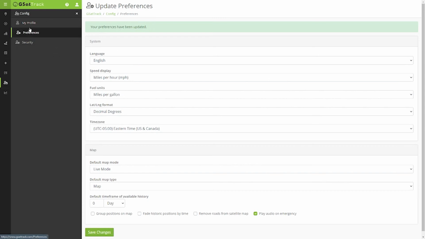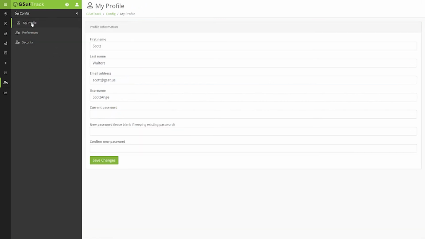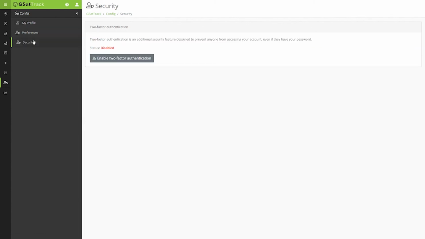The next piece is to view my profile. As an administrator, I understand I have full functionality, but maybe I want to change my password, or maybe I want to go ahead and change some of my security functions. I've highlighted this in other videos, but again, this is what we would do our first time out.